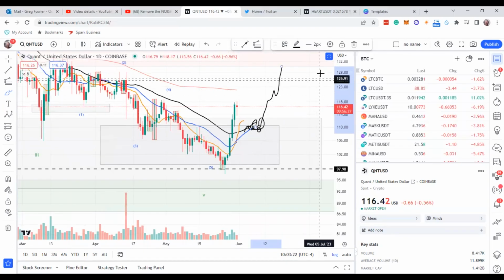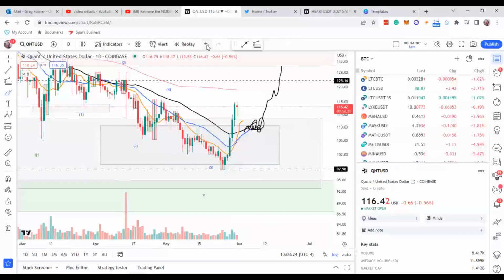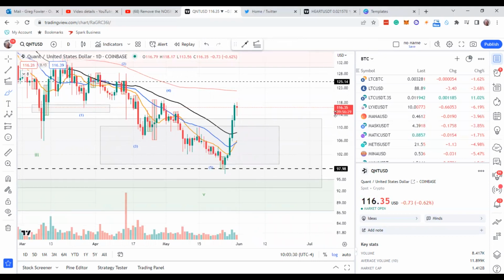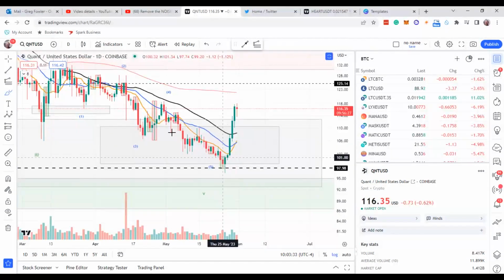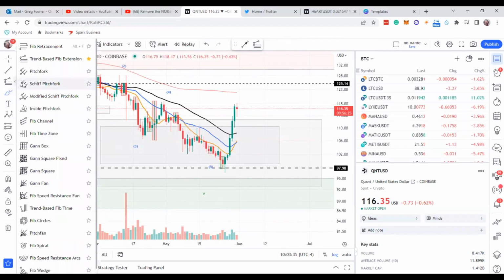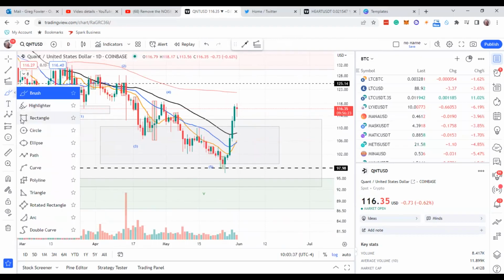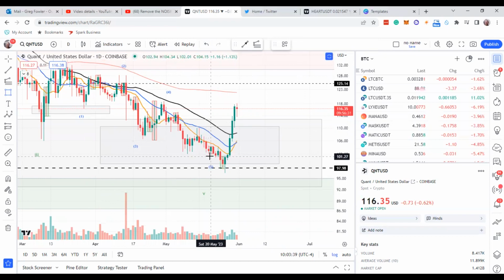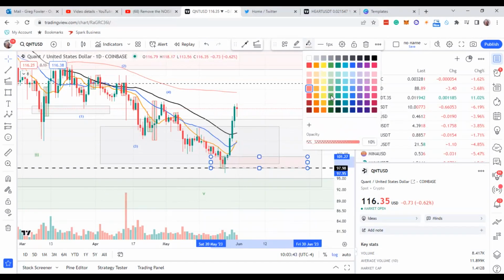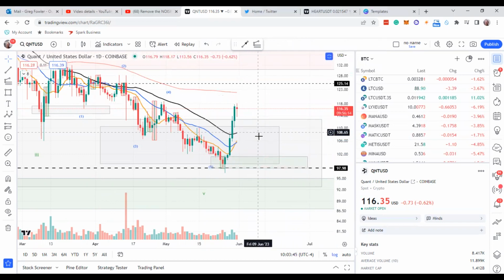Now, the other thing you want to keep your eyes on are these supply and demand zones. Let me take all these off. Right down here, you've got a demand zone on Quant. That's a demand zone down there, okay, guys. I'm going to change that to green. So Quant can come all the way back down to that demand area, and then go back up.